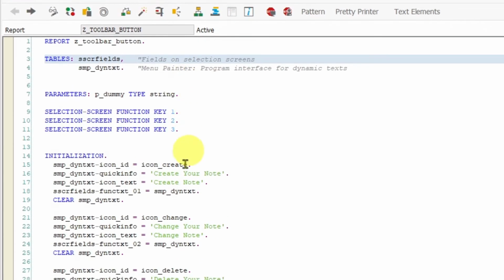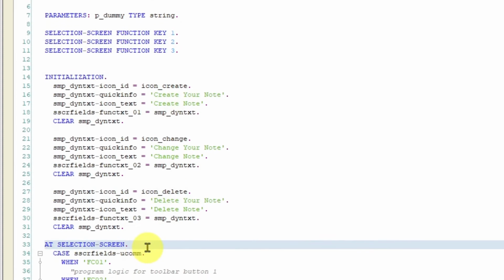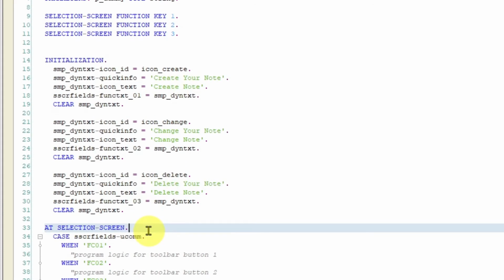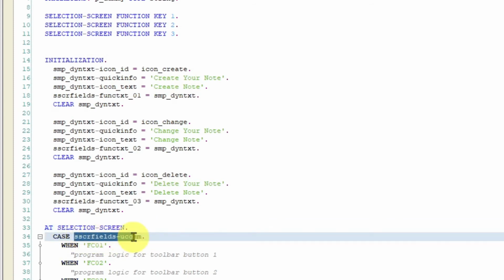When you click on a push button in the application toolbar, then the event AT SELECTION-SCREEN is triggered and the associated function code is passed to the UCOMM component of the work area. UCOMM stands for User Command.